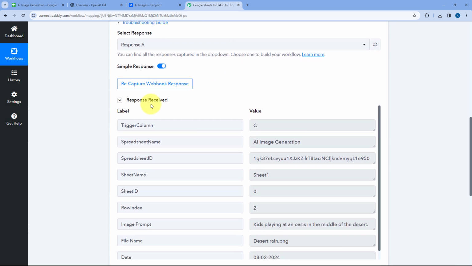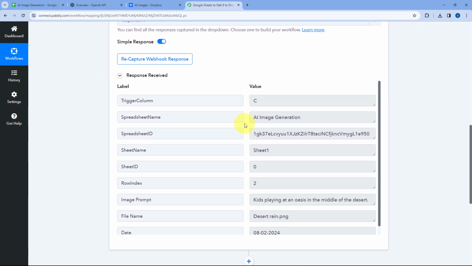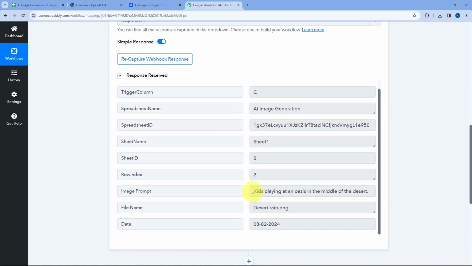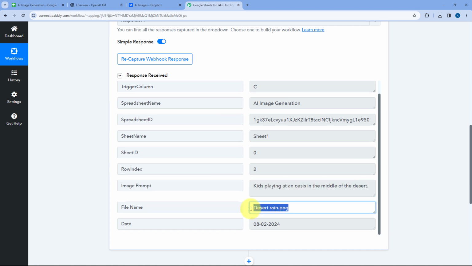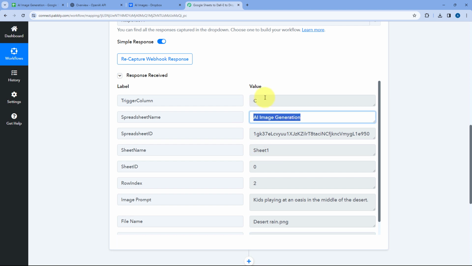We'll go to our Pabbly Connect workflow, and yes, here in the trigger step you can see within seconds we have received some response. And in this response you can see the details of the exact same row. You can see the same image prompt which we have added in Google Sheet. You can see the same file name, image name over here. You can see the same date, also name of the same spreadsheet and the same trigger column as well.